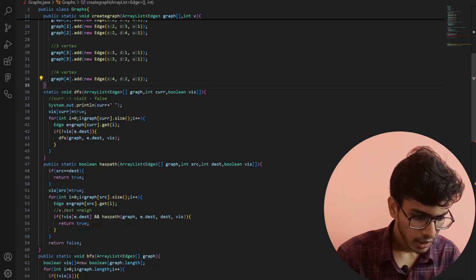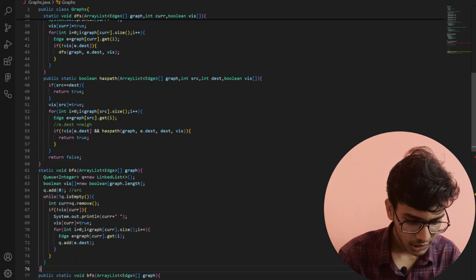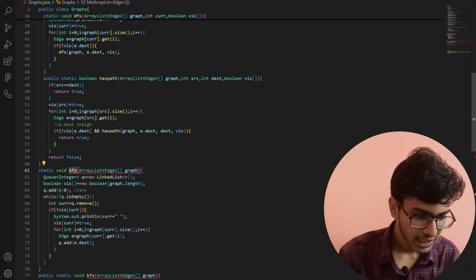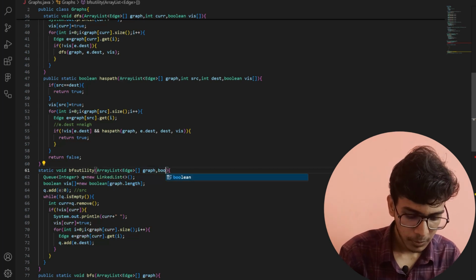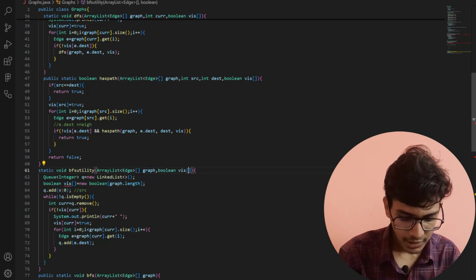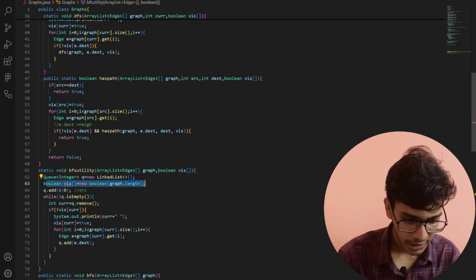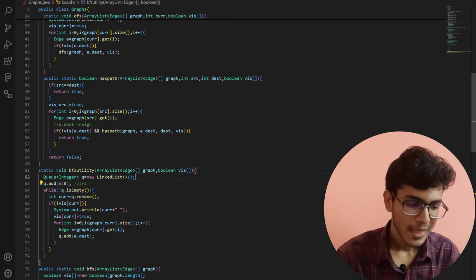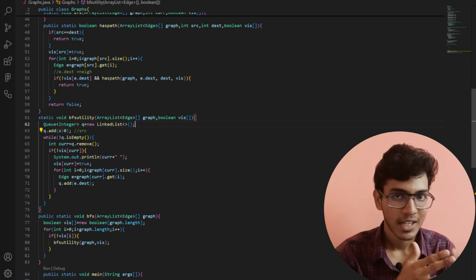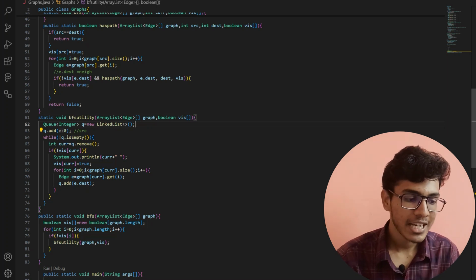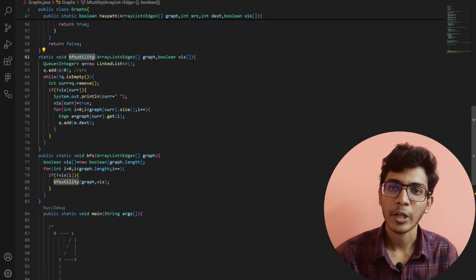Let me remove this. Now what I will do is that on the top of this I will define the BFS utility function. Now along with this I will pass my boolean visited, and in this I will remove this thing. This is what I'm going to do. So what I did is, basically I have copied all the things which I have written before, and I have changed the function name from BFS to BFS utility.